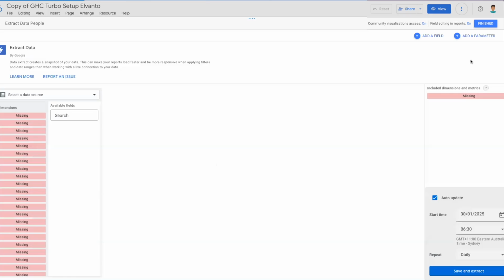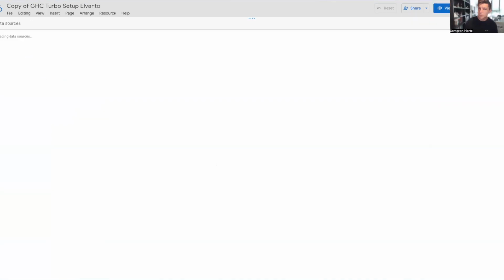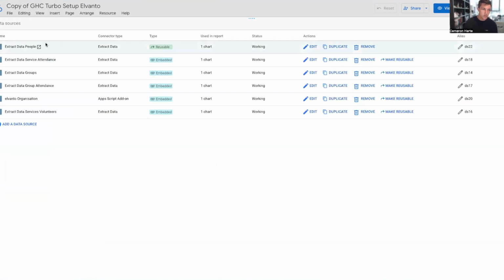All right, so that's finished. We'll click finished up at the top and we will now just do the same couple of steps for each of the other extract data sources.